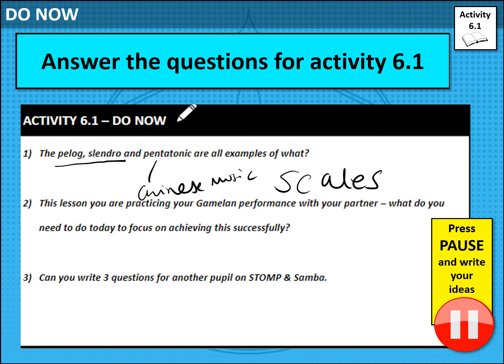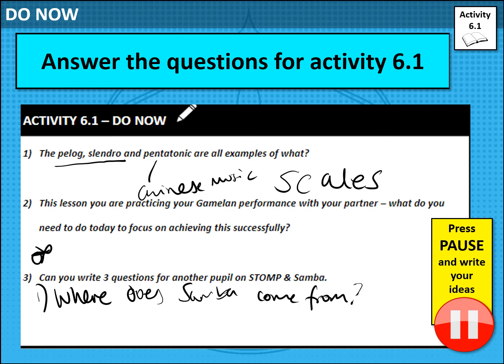I'm not going to review this one. This is for you to do on your own, but some questions that you could have were: where does Samba come from? And the answer to that would be Brazil. Fantastic. You could also ask a little bit about Stomp. So what is Stomp? You could go that simple. And remember, Stomp is the creation of music using everyday objects. Really nice work. Let's carry on.